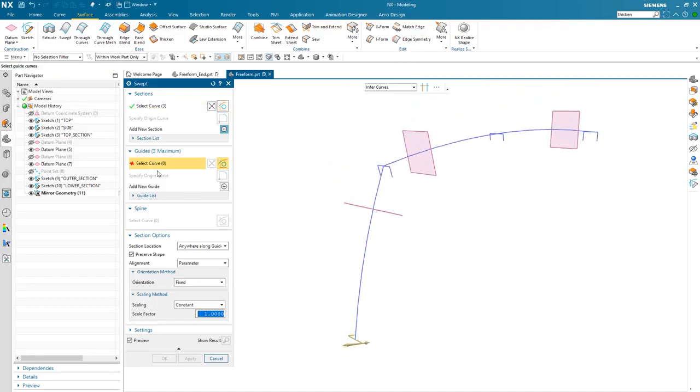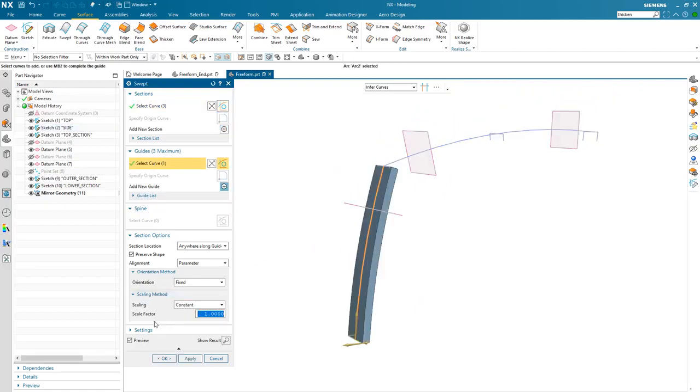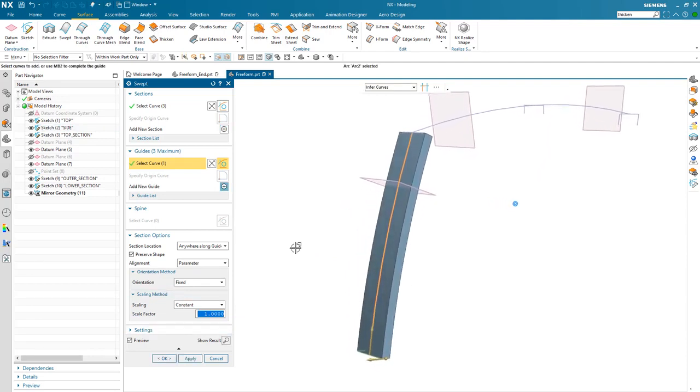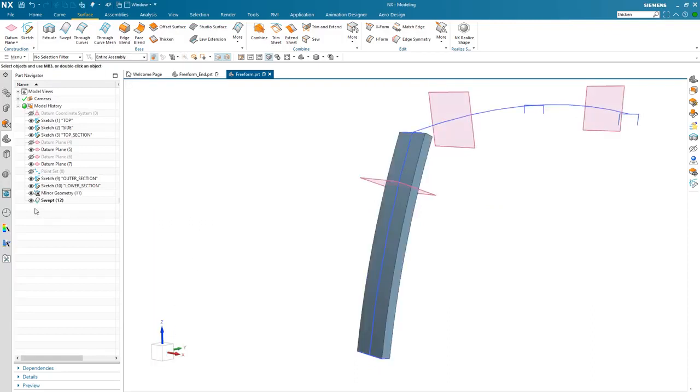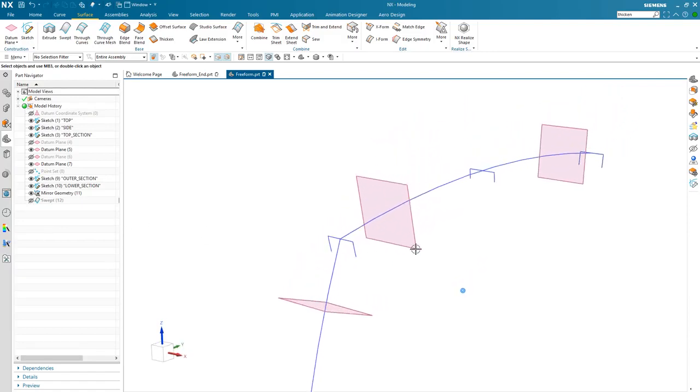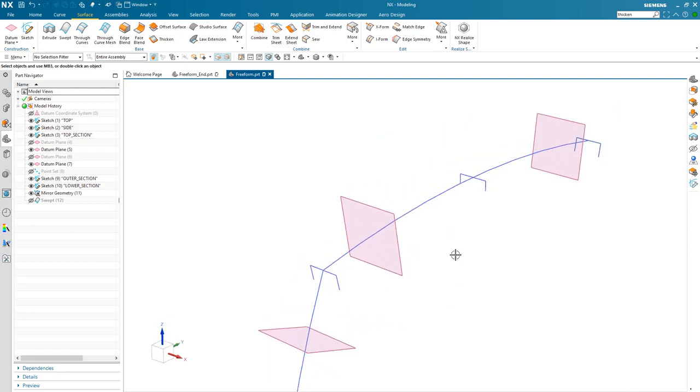Let's go ahead and advance to our guide. In our guide, once again, we just have one instead of three. And then with our preview turned on, we can see that quickly NX creates a swept surface for us. We want to go ahead and select OK, and then quickly hide that by selecting the eyeball right here. So that is hidden, because we want to take a look at using the swept surface to create using the three sections that we have for our next selection.